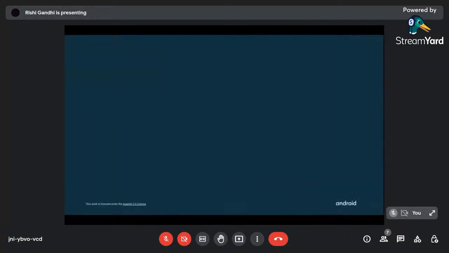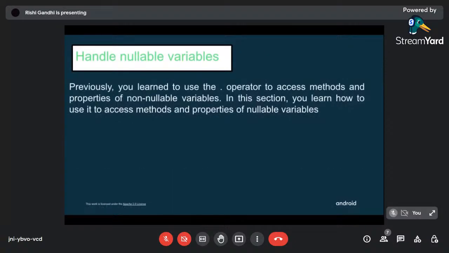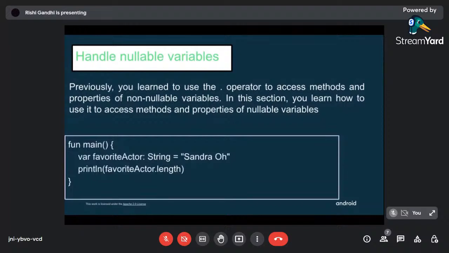So basically this is about null values. Now, how do we handle these nullable values? When you are trying to handle null values, it will sometimes give you an error. As you know, there is the dot operator, which helps you access the code. Using that, we access some of the properties and methods of the variable that you have created. For example, we are accessing the length of that string using the favorite actor dot operator, which helps us access the properties of that variable. So that's about handling null variables.